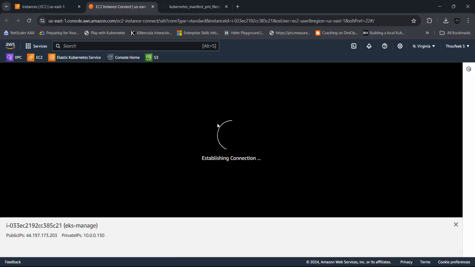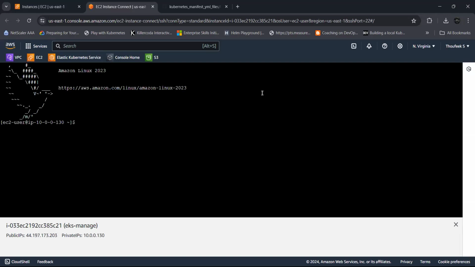Some prerequisites are there before configuring or installing EKS. What things do we need to install? eksctl, which is a command line tool, so we need to ensure that eksctl is installed on this machine. Then kubectl is another command line tool for accessing, managing, or interacting with the Kubernetes cluster. So these are the things we need to ensure.